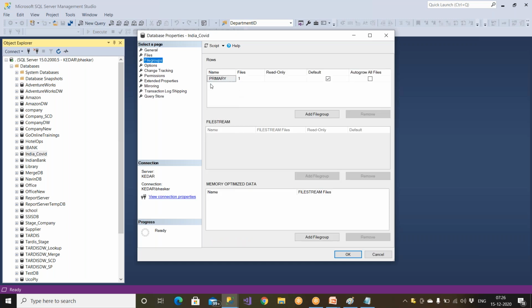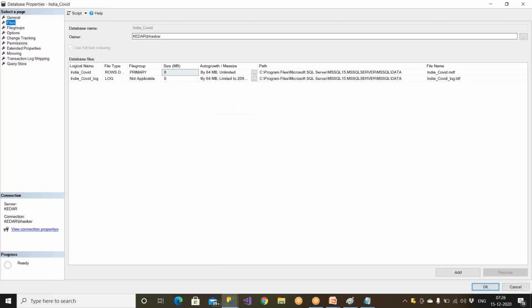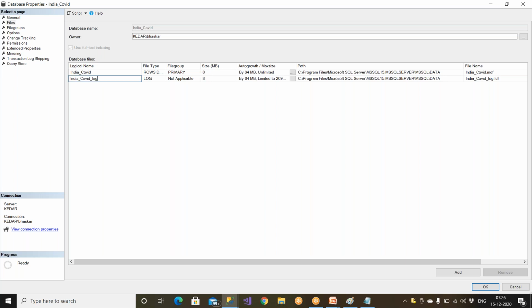I told you by default you will have one primary file group. Within that you will have one file. So it is a default file group, and you can go to the files. Now this is where the file is available. So there are two types of files. One is called a log file. This is the MDF file. It is an LDF file, and this is the path.